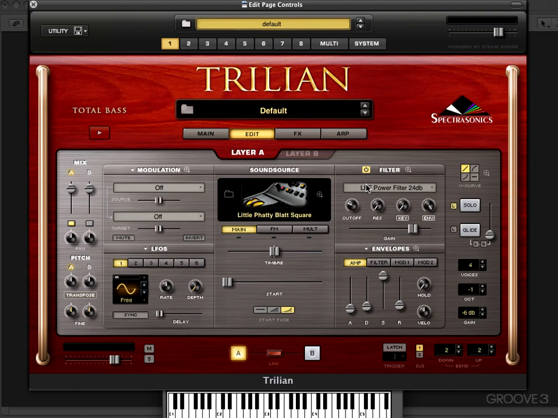Now there are different types of filters. The most common kind of filtering is a low-pass filter, and that's what this is. LPF stands for low-pass filter. And that means that the frequencies above the cutoff point are removed. So right now the knob is fairly low, so that means it's removing a lot of the higher end. And as I raise the cutoff, more of the high end will come through. Now that's a low-pass filter.